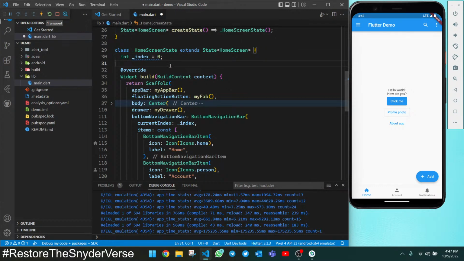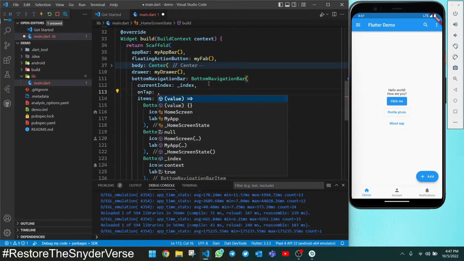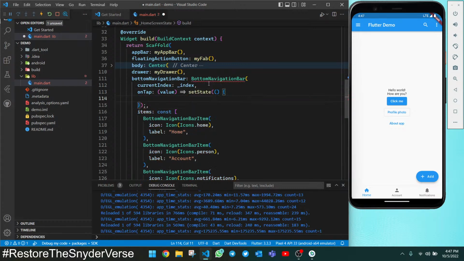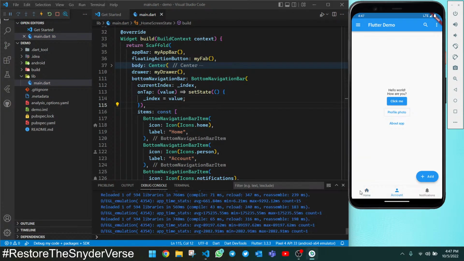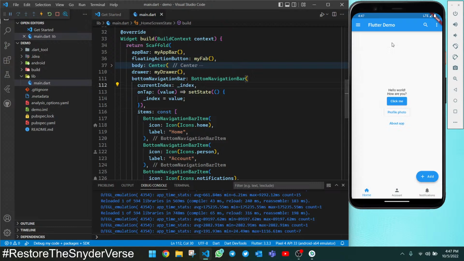And now what we need to do, on tap, we will get the index value. And what I am going to do is set state. I am going to change the state to index is equal to value. Whatever I click, it will make the index value that value, and this value will be the current index.